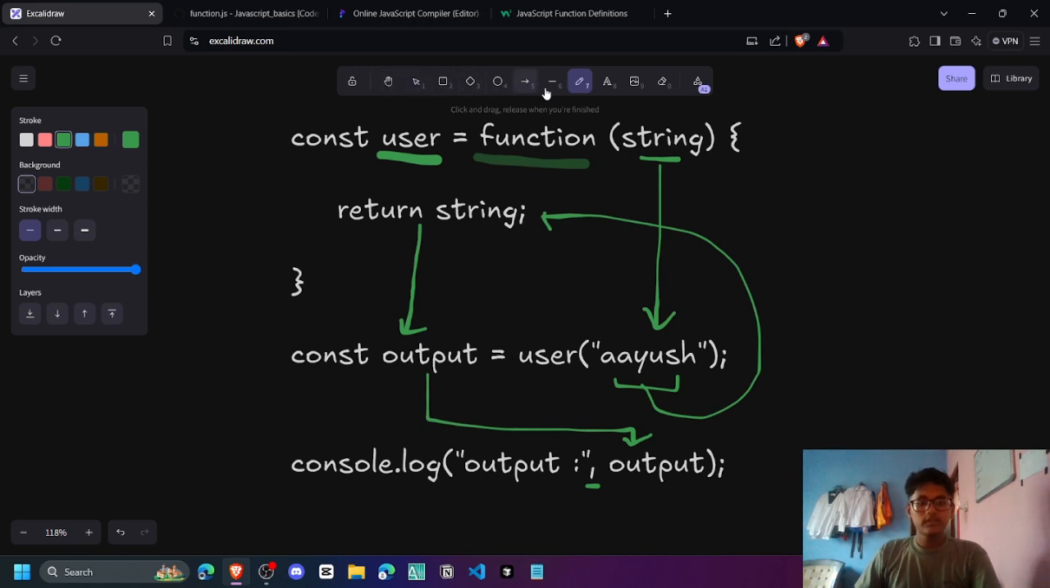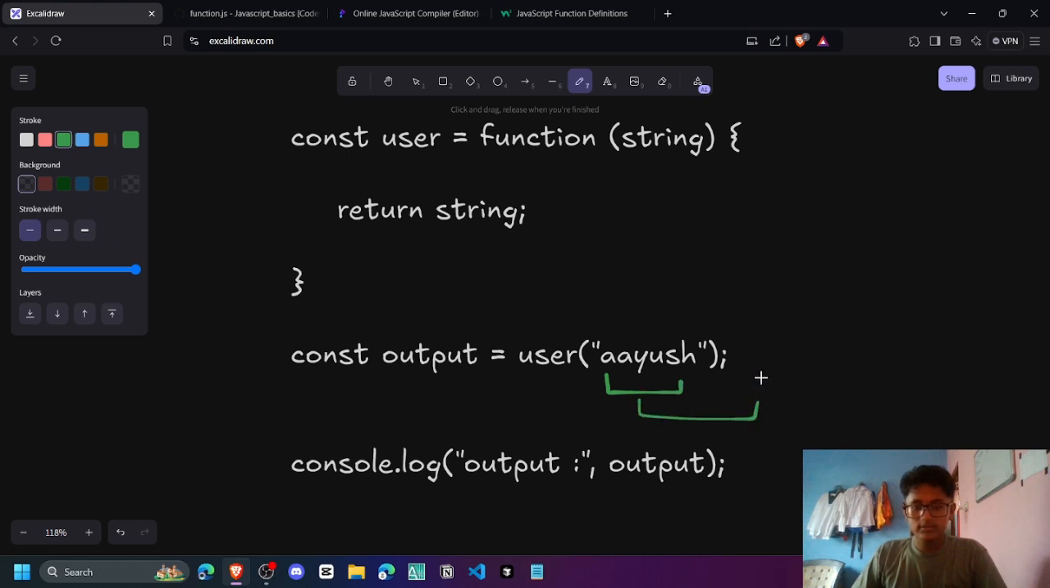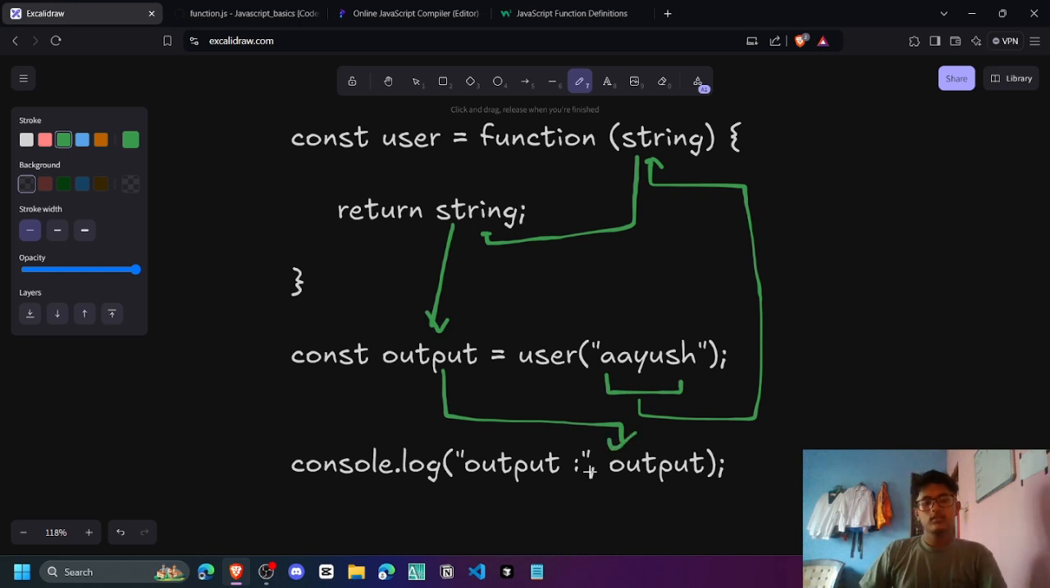Okay, so if I move this and take a screenshot also, take 2 minutes. The string goes here. Whatever the string value contains goes to the string. Now the string goes to the output, and the output goes here. That's the simple process of programming the user.